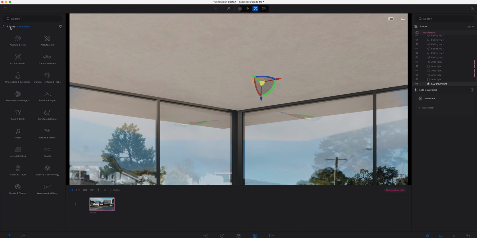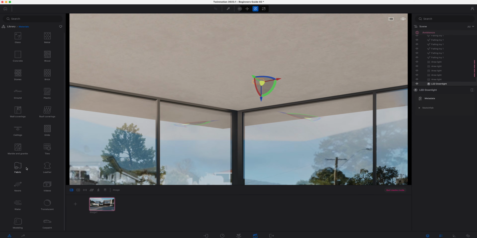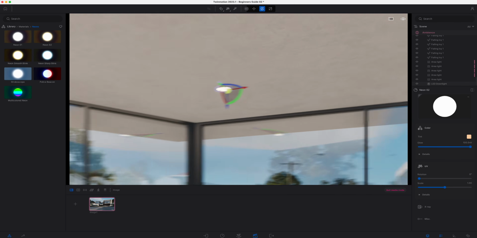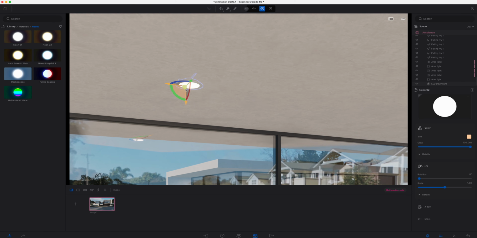Then I'm going to come out of my Sketchfab, make sure I go back to my materials library, select materials, scroll to the bottom, select neons, and drag and drop neon number 2 onto that downlight. Now that downlight will have its own little glow and look very realistic. I also want to copy and paste the material from the window frame onto the actual downlight, so we have a black fixture that is very noticeable and very visible.